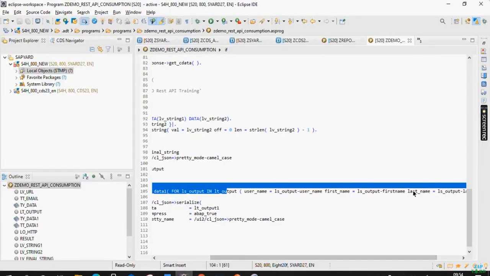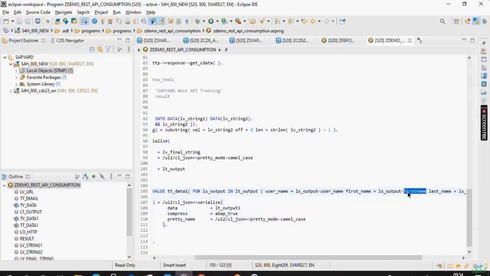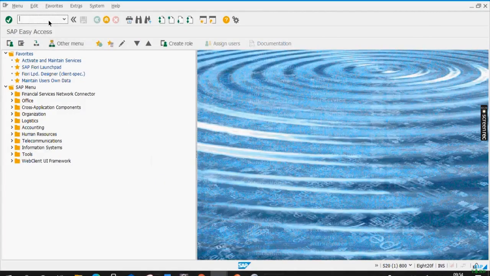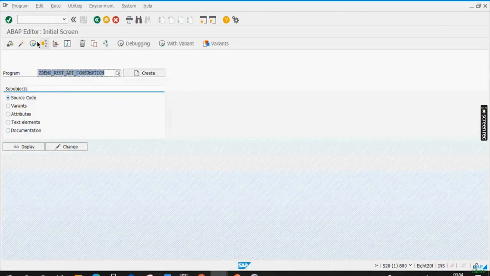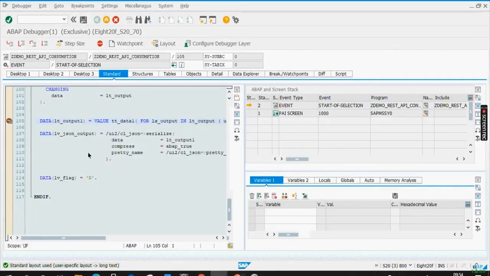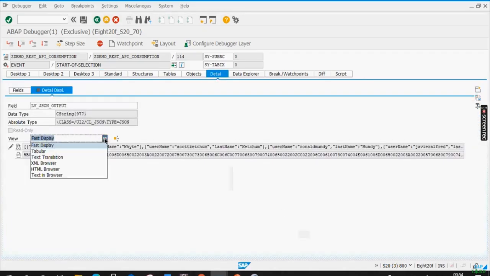So what I mean is, here for first name, instead of giving this, I gave this first name as this, right? Let me pass it as blank. Okay. Now Shift and F1, Control and F2, Control and F3. I have activated the same. Now my breakpoint is there. Now with F6, my LV-JSON output is this.